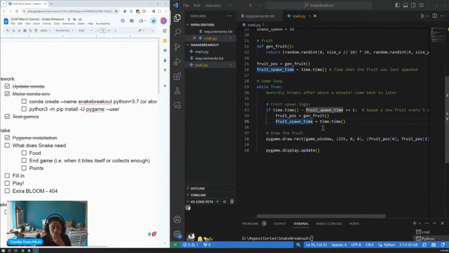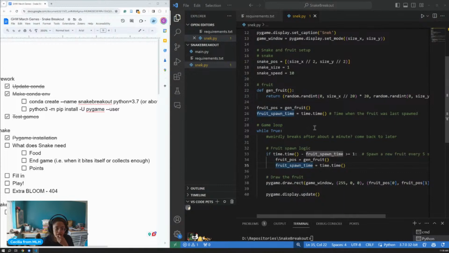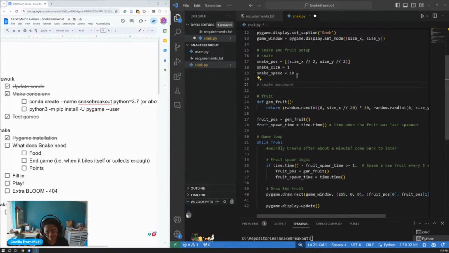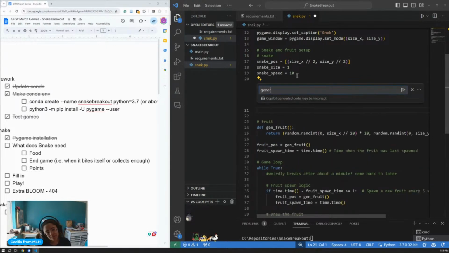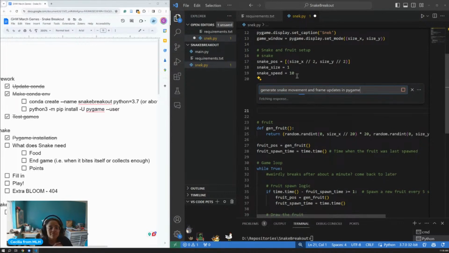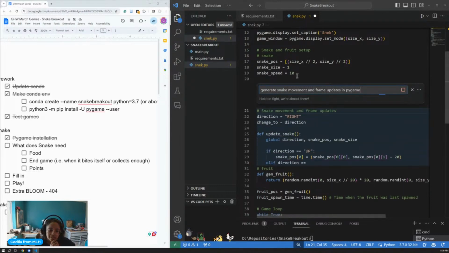Okay. Really quickly, let's have Copilot generate the snake functionality and see what it gives us, and then fix it. Generate snake movement and frame updates in Pygame. Let's see what it tells us.